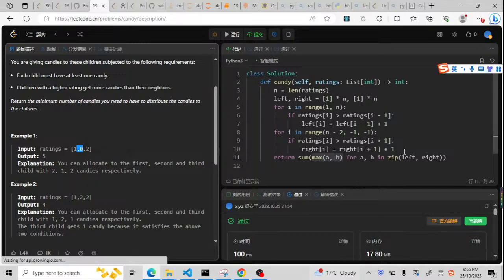And we check the sum of the maximum of both left and right. Then we get the result.